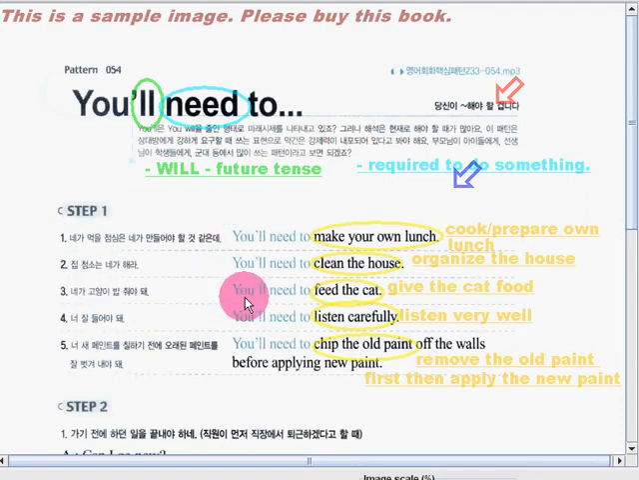Number 2, you'll need to clean the house. So this is very easy. That means you will be required to organize the house. You will, in the future time, clean the house. Maybe tomorrow or later or next hour, next day. Number 3, you'll need to feed the cat. That means you are required to give the cat food.